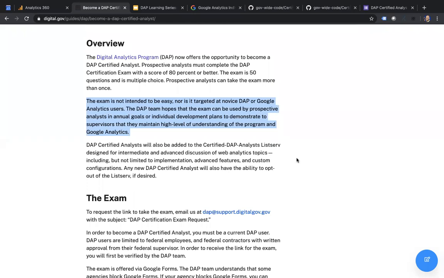We really want it to be something that shows that you have taken the time to understand some of the nuances of Google Analytics and specifically of DAP Google Analytics. So it's not something that a real novice should take. It's something that's more targeted at intermediate to advanced Google Analytics users.